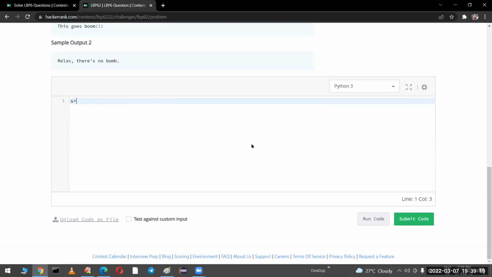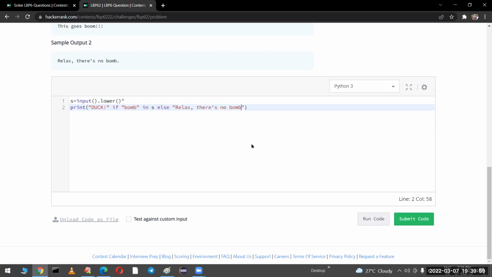So I am taking s is equal to input dot lower, converting into lowercase. So how can we print directly? I think we can check. So print, we have to print the message saying duck. When we have to print this message, if bomb in s, okay, yes sir. Else we have to print the message saying relax, so there is no bomb. Like this we have to print.